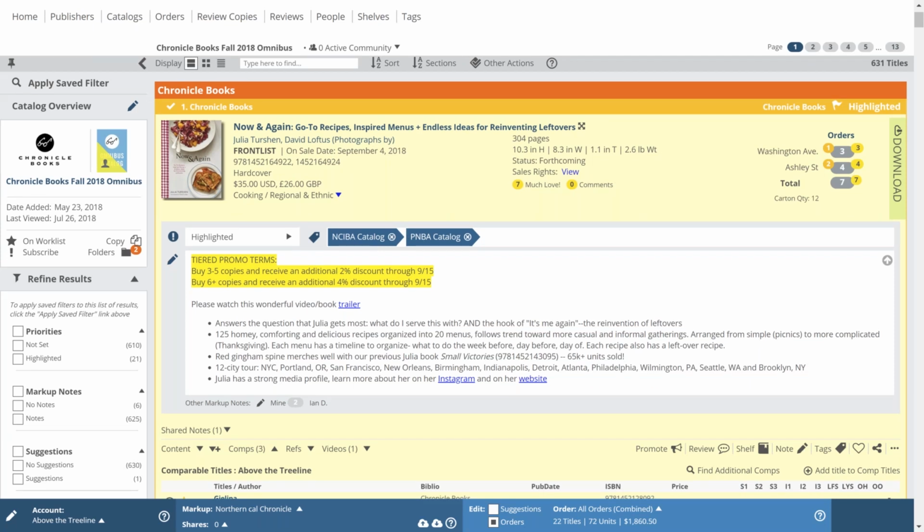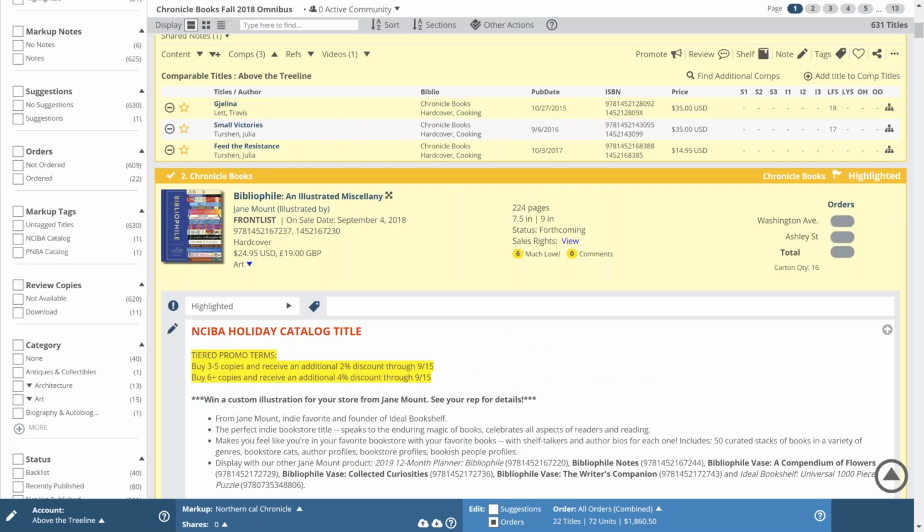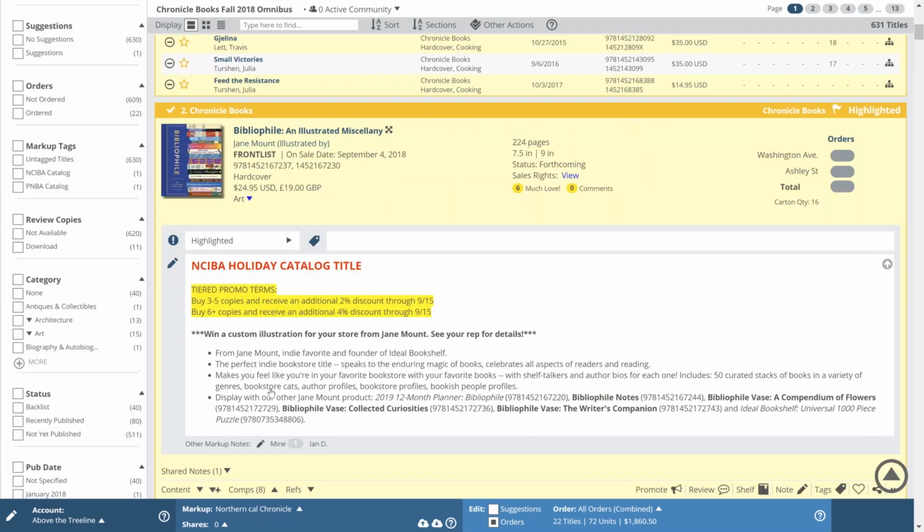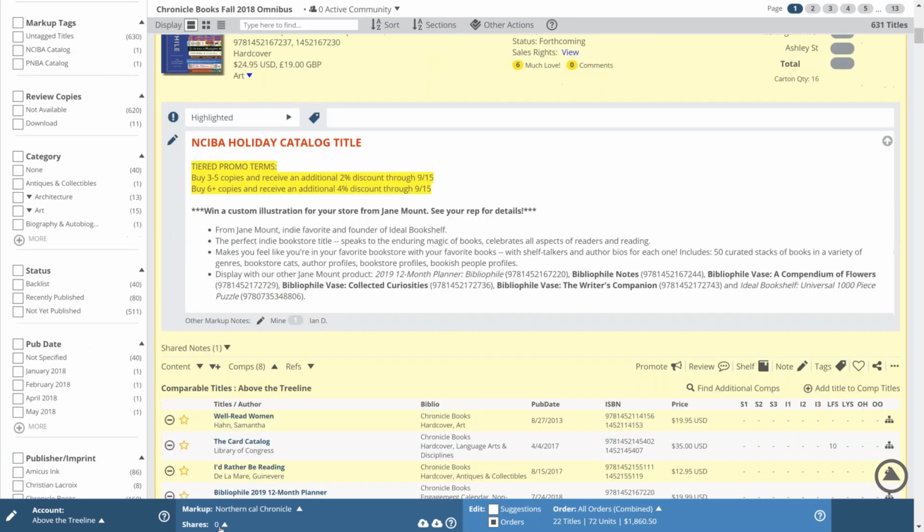So as things stand right now, this markup that I've created is only visible to me. So I haven't shared it with anybody. So I've personalized this catalog, and now it's time to share it. So you come down here and click into shares. There's basically 3 ways to share.